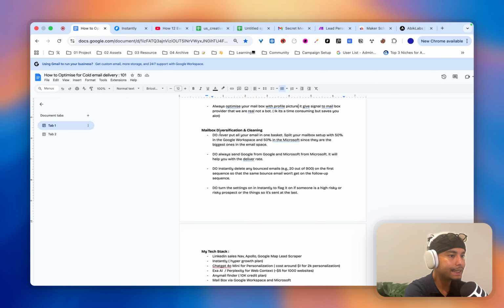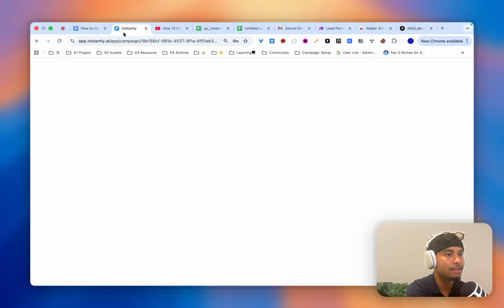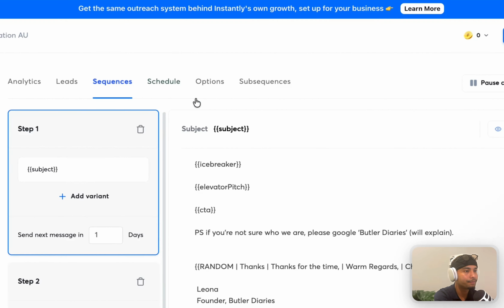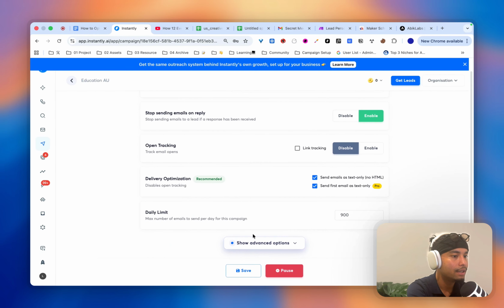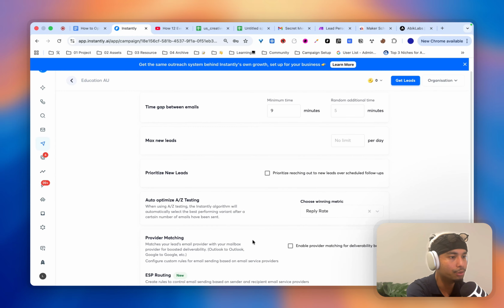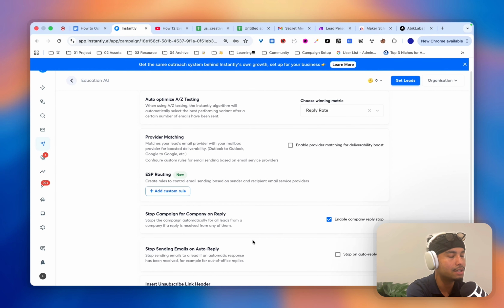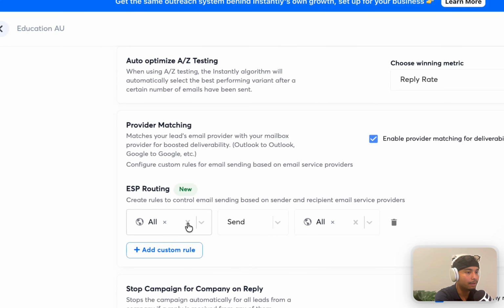And next one, mailbox diversification. This is one of the most important tasks, because I see so many of you start with Google Workspace, but now Microsoft is getting harsh as well. So my suggestion is to go 50% with Google Workspace and set up 50% in Microsoft. And actually there is a setup, let me show you how it looks. If you go to this option, you can share Microsoft to Microsoft and Google to Google, so there is a higher chance you will reach the same provider.